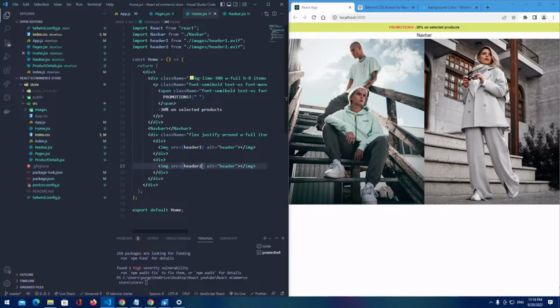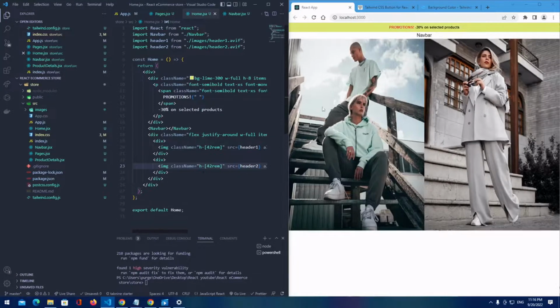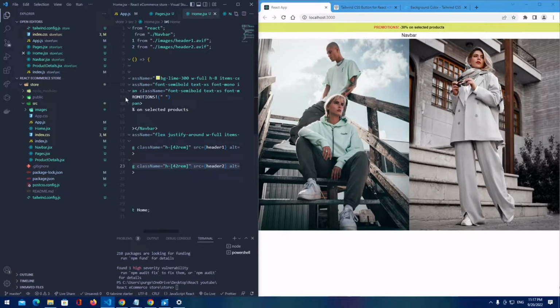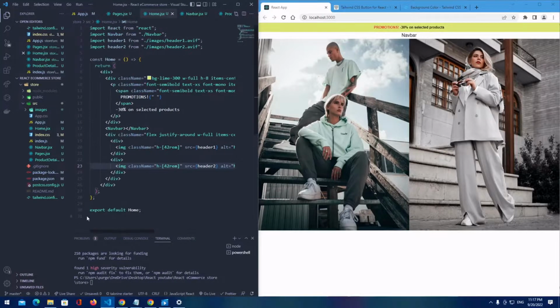And maybe we can simply add the class name with a height. So height, it's gonna be like 42 rem. We can copy that and provide it to another image. Nice. Gonna do it like this. Okay.